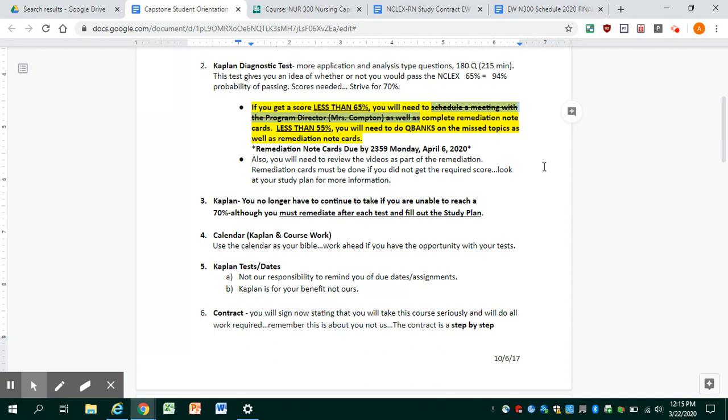And that again is just something that if you score less than the 55%, I will look in the Kaplan website to see who did Q banks remediation. And then it's just like a check mark that you had it done. And the remediation note cards are due on Monday, April 6th by 23:59. And again, there's a Moodle Dropbox for that, or you can email it to me.